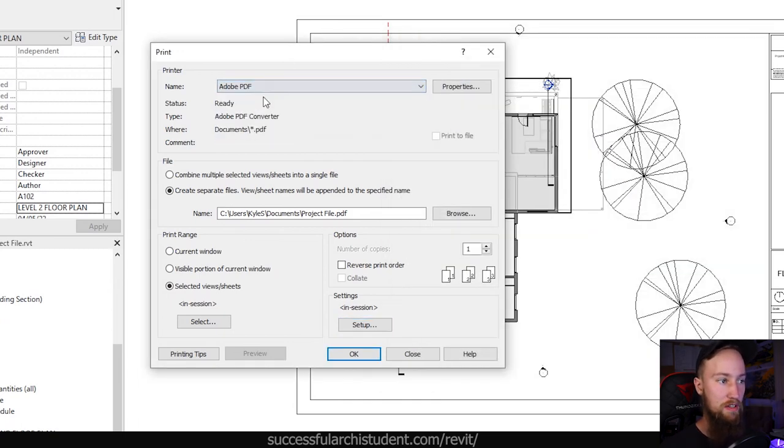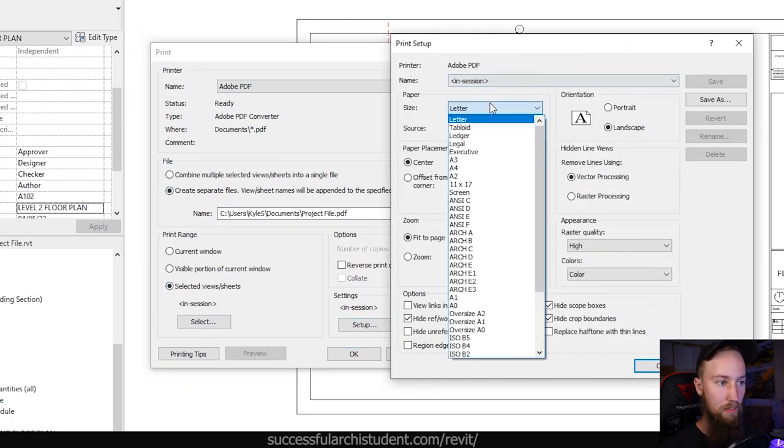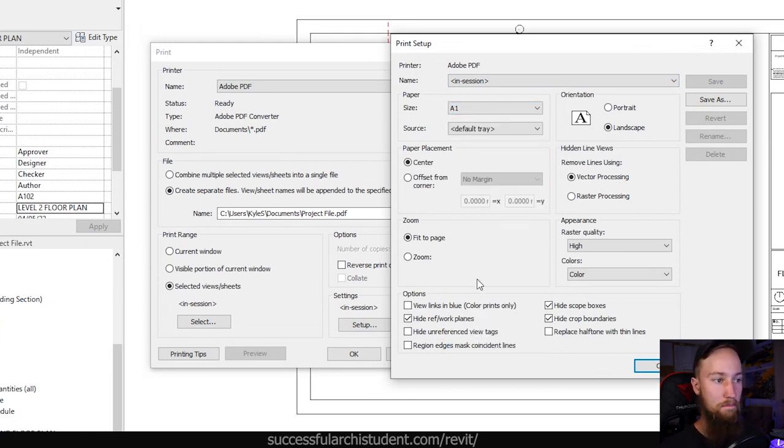So if I just change this to the Adobe PDF, you're going to see those settings change. If we go to setup and under size, there's a whole lot more options to choose from. So I'm going to make this an A1. The next setting is the paper placement. Center is usually fine. The zoom, however, we're going to want to click zoom 100% of the size.